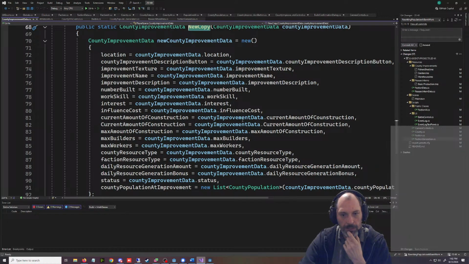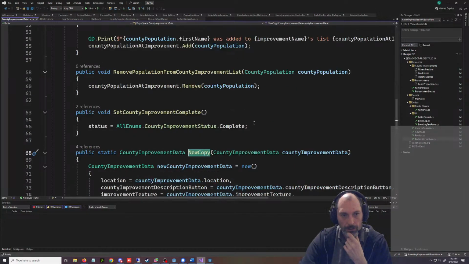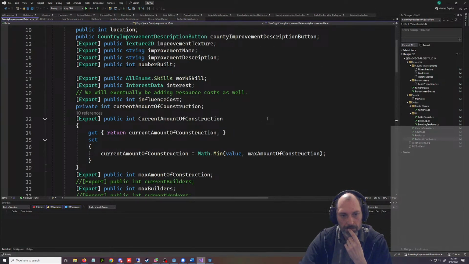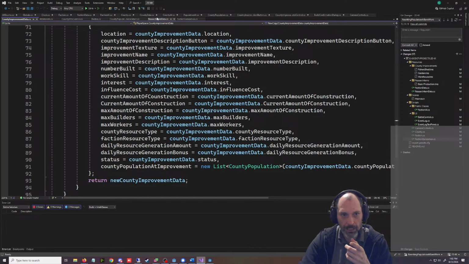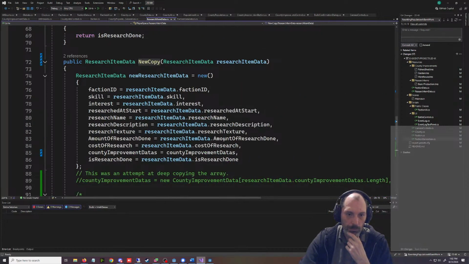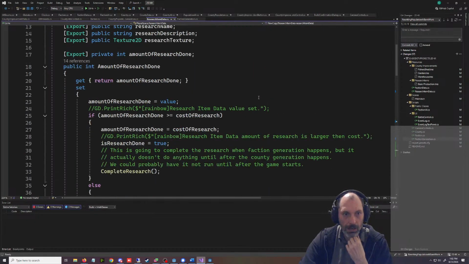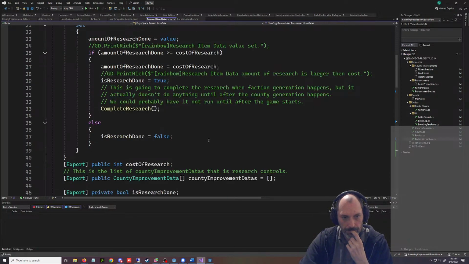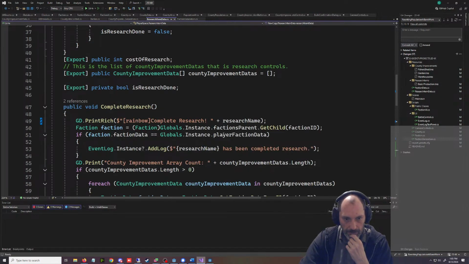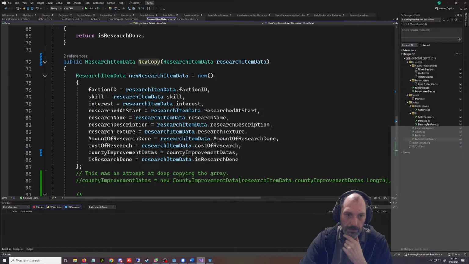I wonder if that's going to be a problem because this is a getter setter. It's going to fire that getter setter. Current amount of construction. That's not going to affect what we're doing though, I don't think. County resource types. Do we have one of those happening in amount of research done is copying over? And it would fire this off, but it would do that. It's got to be something in here.